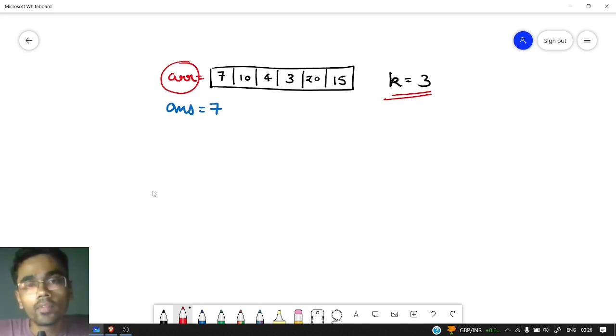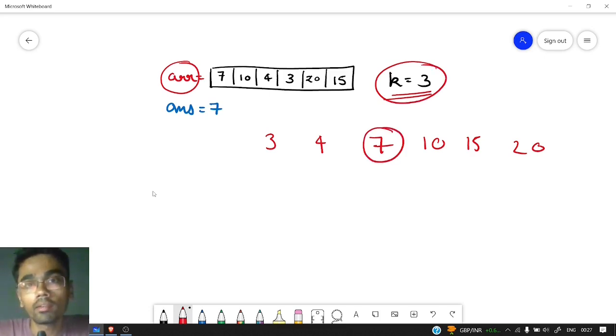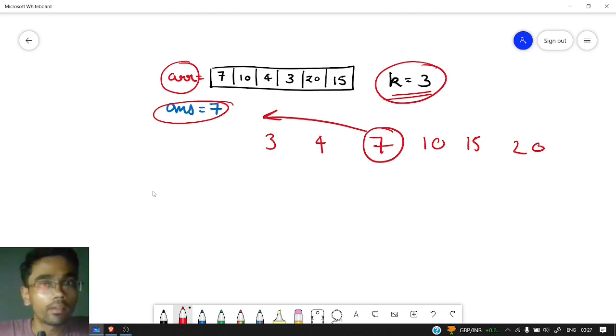So if we just try to sort the array, although we don't have to sort the array, but just for explanation, let us just sort the array. The array would look like 3, 4, 7, 10, 15 and 20. Now the kth smallest here would be the third smallest, and the third smallest we can see is 7. So that's why 7 is our answer. So this is what the question is actually saying.